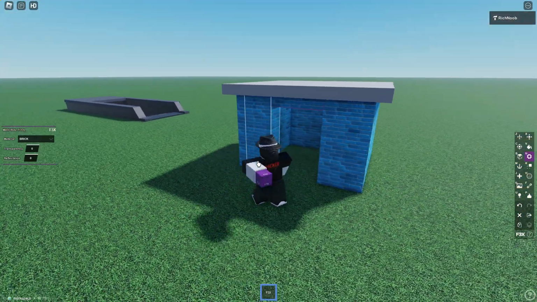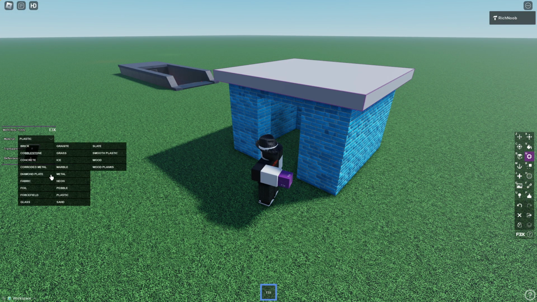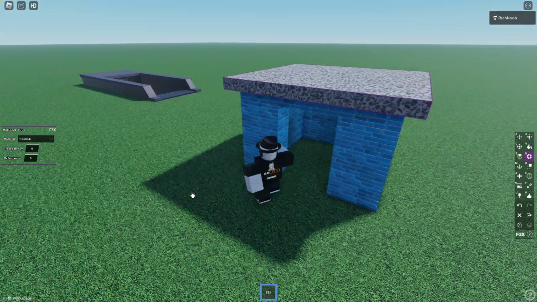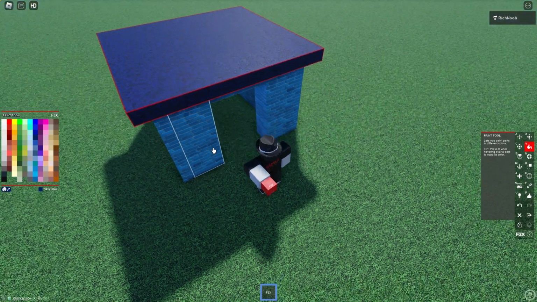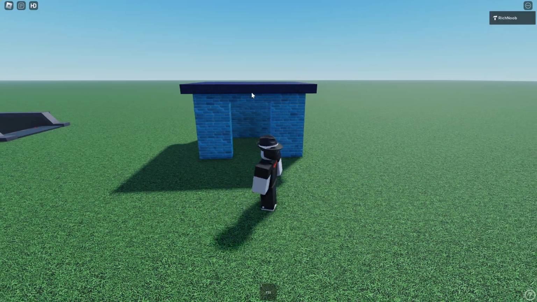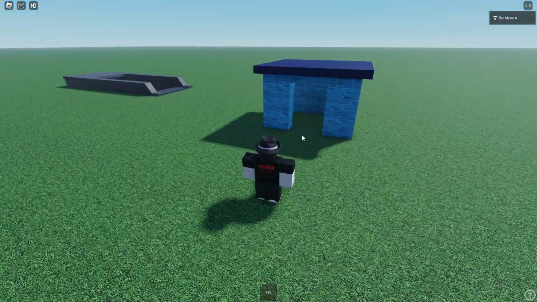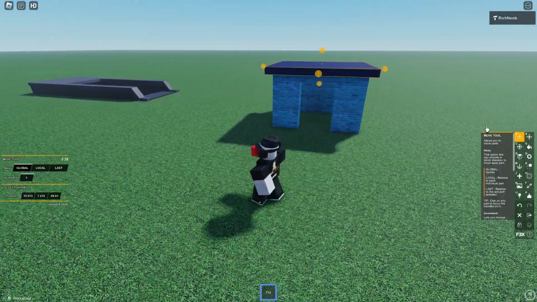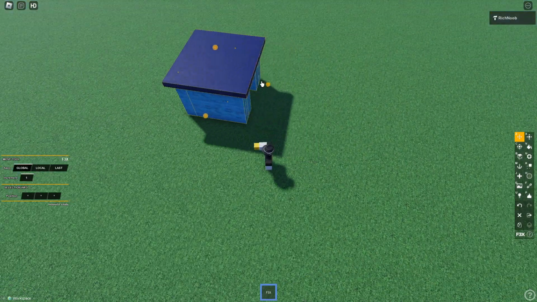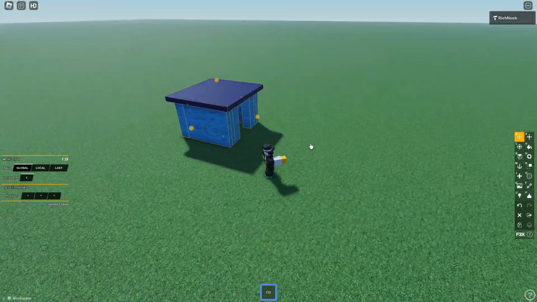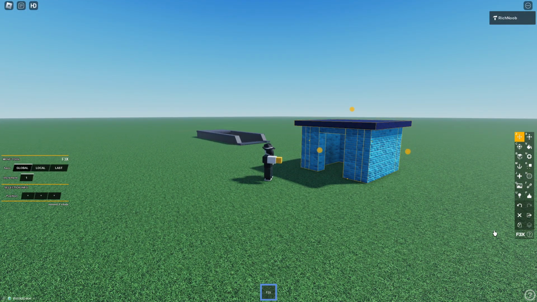And there you go. We got a little house. For the roof, we just do some pebble. And there we go. So now that we have our house, what do we do? Well, it's pretty simple. You just want to select it all, making sure you have it all, and then click on that export button.